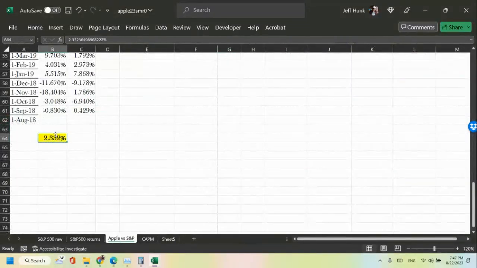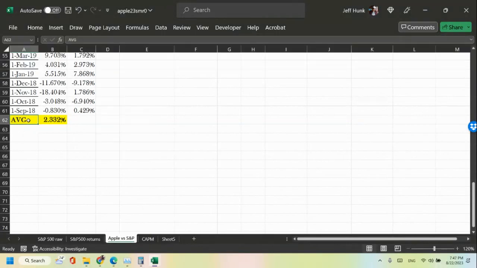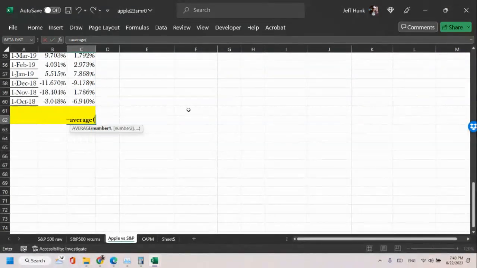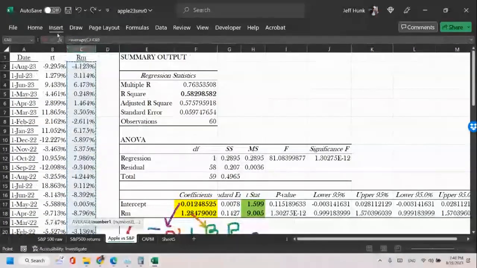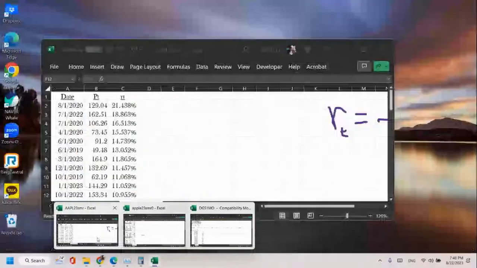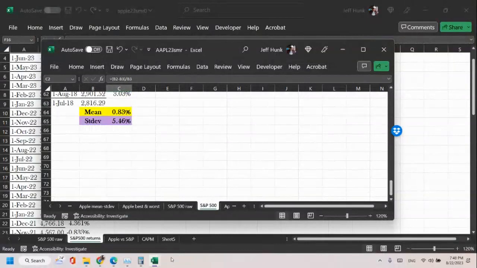I'm going to have to, again, we know what this is. This is the average of a mean, right? Mean return. Average of market return as well. Was that really like that? Only 0.3. Yeah, 0.3. Okay.